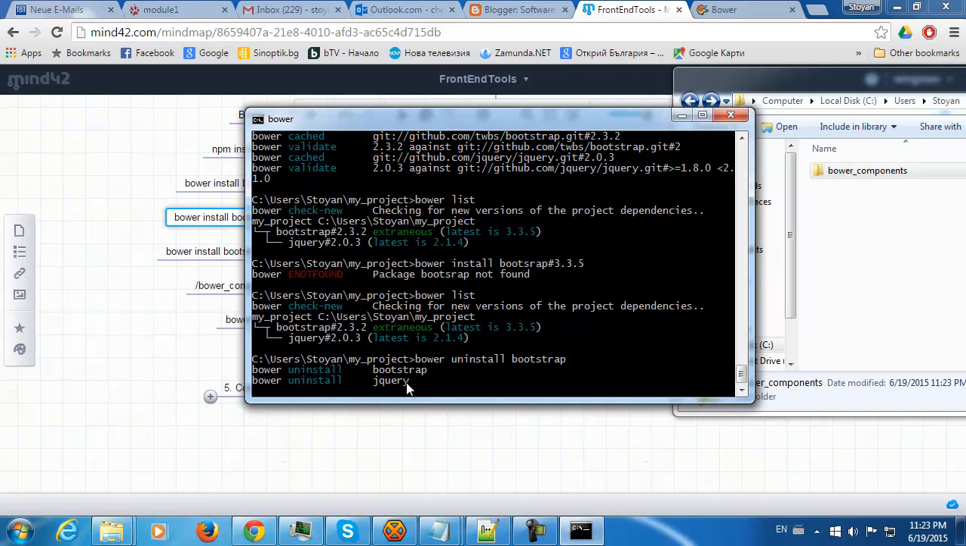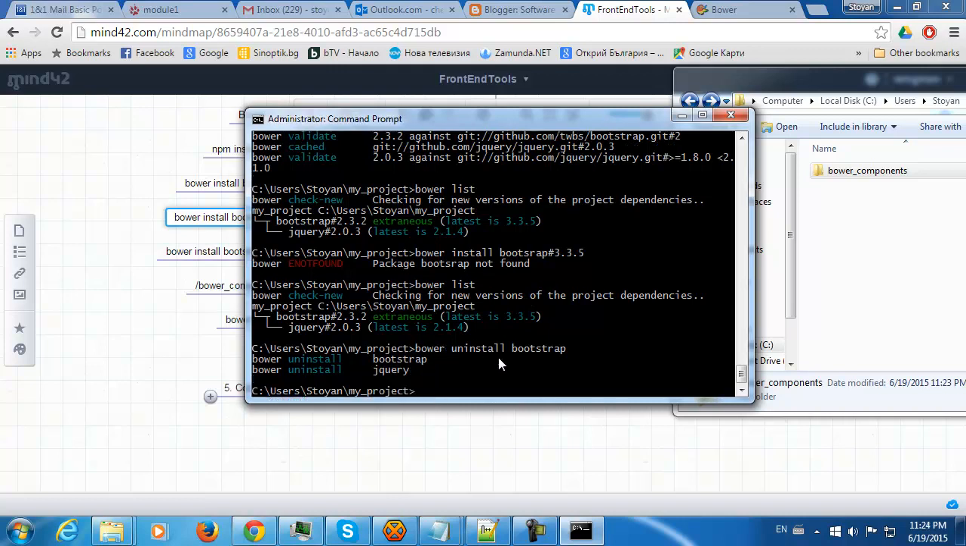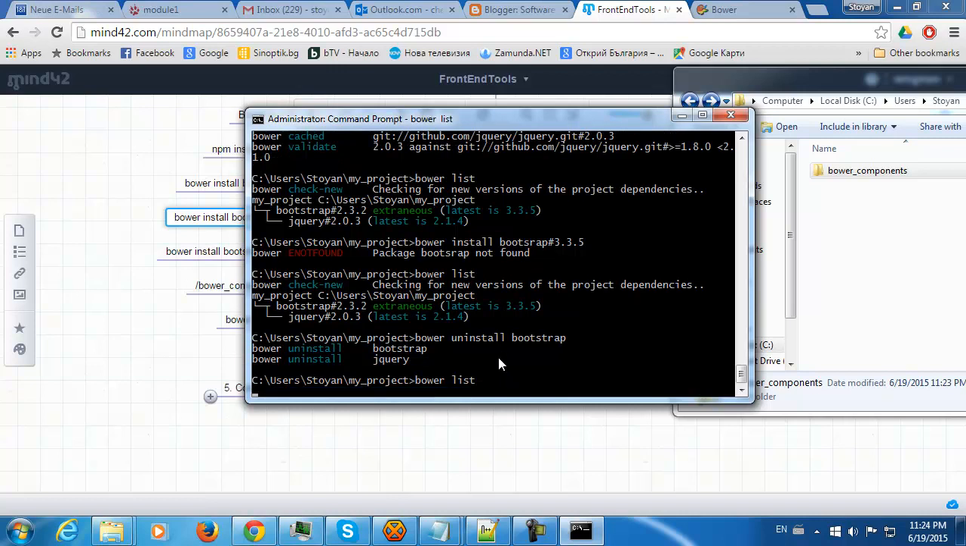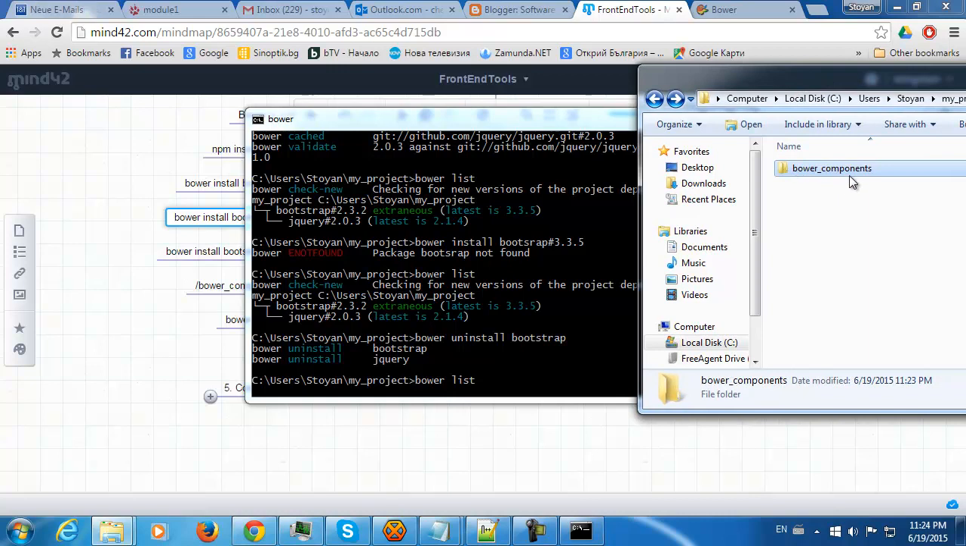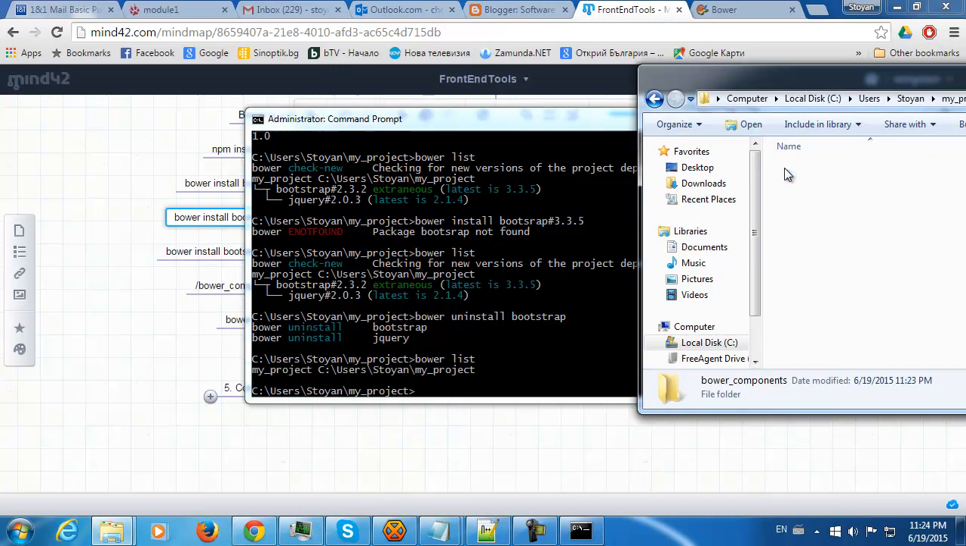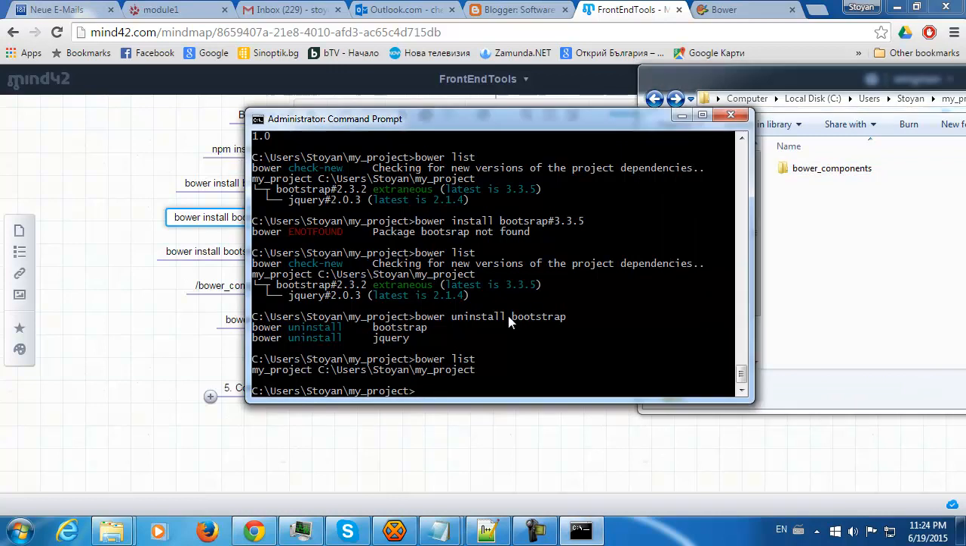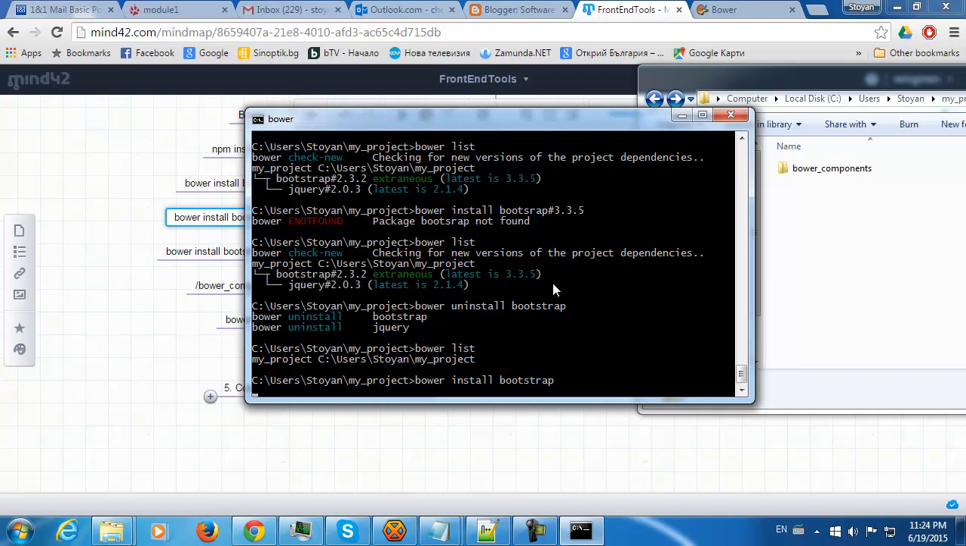Uninstall bootstrap and its dependencies, which is jQuery in this case. Okay, show me now what we have installed here in the folder bootstrap. In the folder bootstrap we don't have anything, but the bower components folder itself doesn't get removed, as Node Package Manager does. Okay, so I'm gonna install bootstrap again. Now the latest version will be installed.